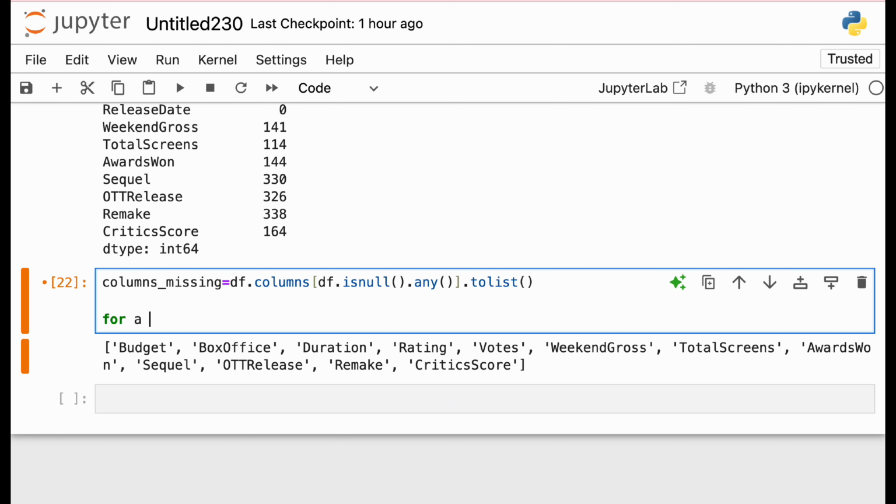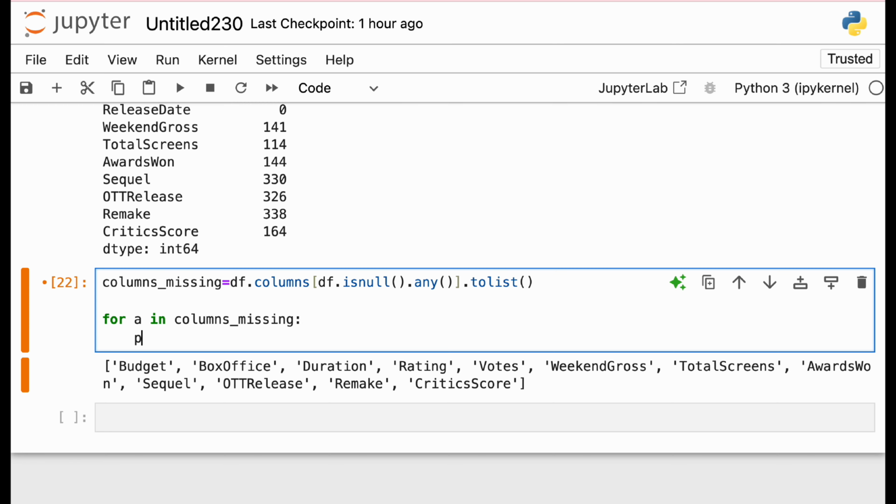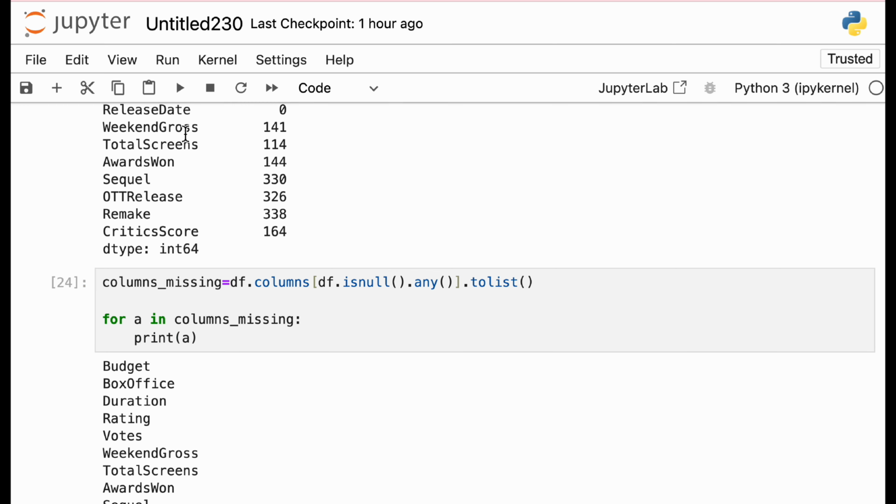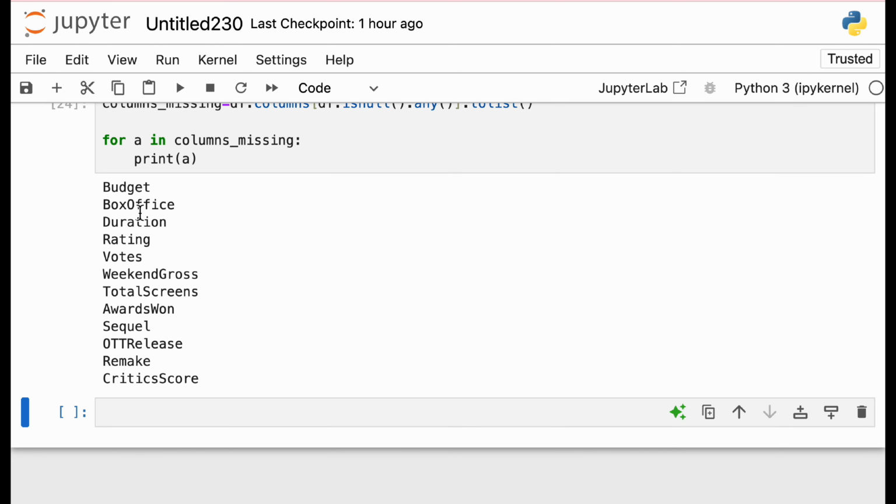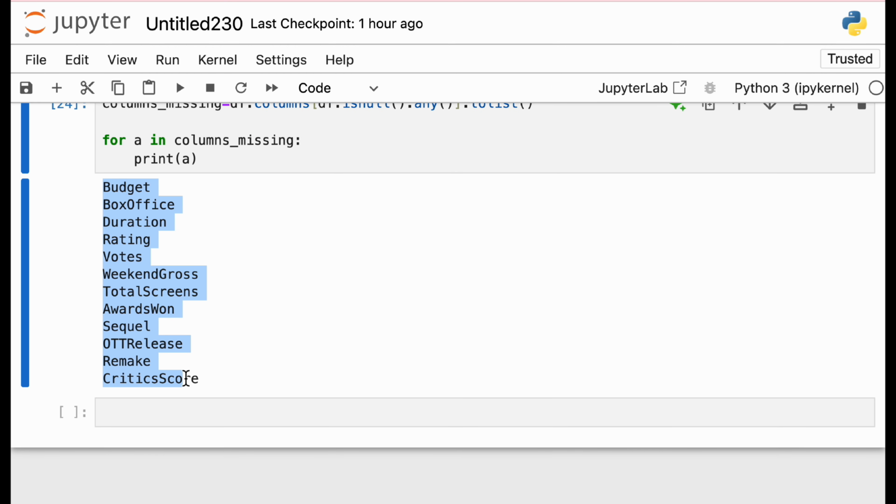For a in columns_missing, for a in this, print a. Okay, so I have got the list of all the columns that have a missing value. So this is something that we have now.